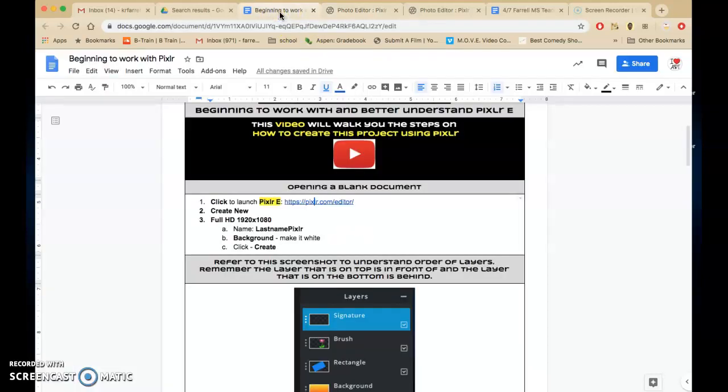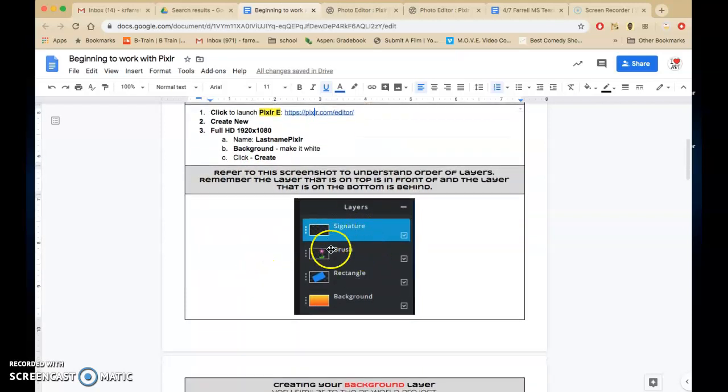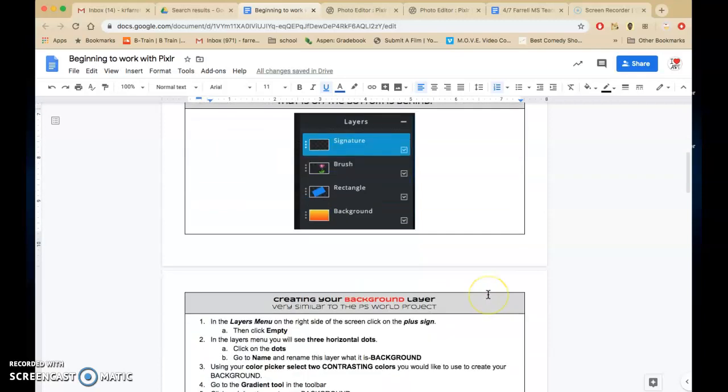Now I'm going to come up here where it says begin to work on, refer to this screenshot. So these are the layers that we're creating. And the first layer that I'm going to do is my background layer, and it covers everything. So I want that to be all the way on the bottom. Remember, it says the layer that is on the top is in front of, and the layer that is on the bottom is behind. All right, so as we build each of our steps, these layers are going to start to come on the top of the other layer.